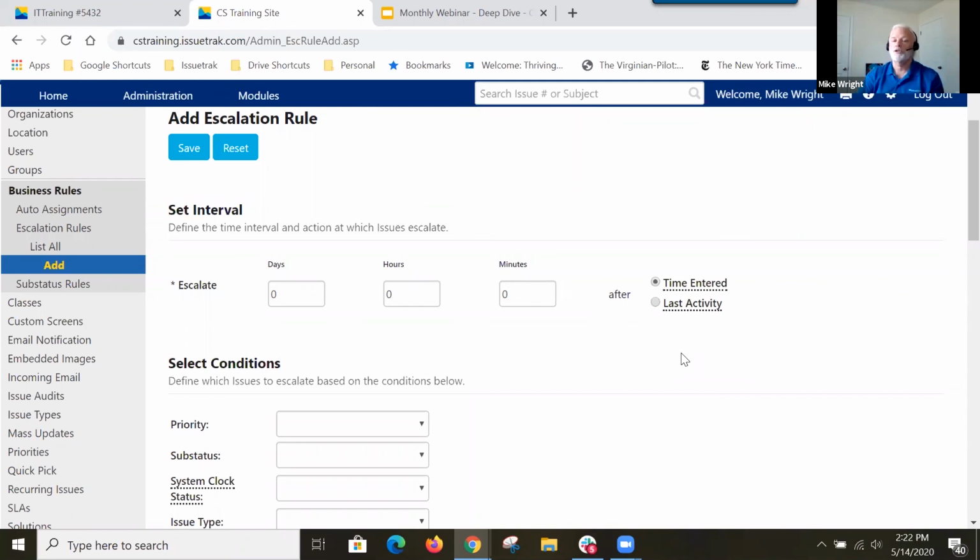For example, if an issue is submitted, then we would like to have it closed within 1 day. That's time entered. However, if we've already responded to that issue, then I would like to make sure that every 3 days the customer is notified with something. So I will run an escalation rule that says there must be an activity event occurring on that issue every 3 days. If not, notify me by email, which I'll show you in a minute.